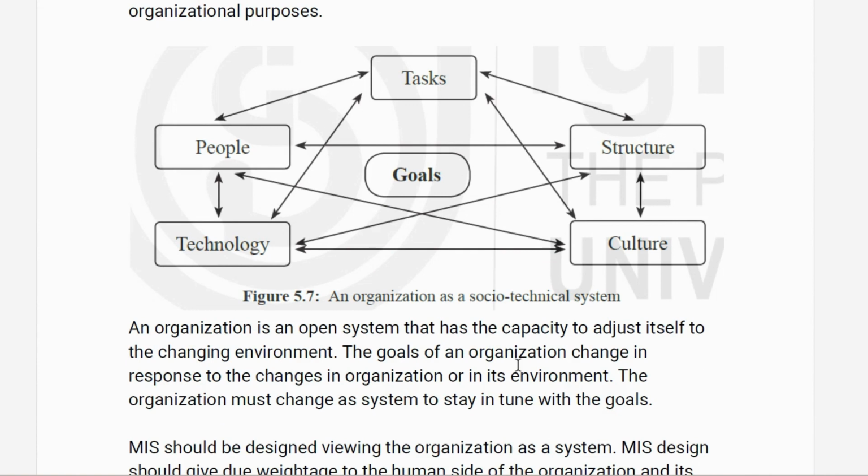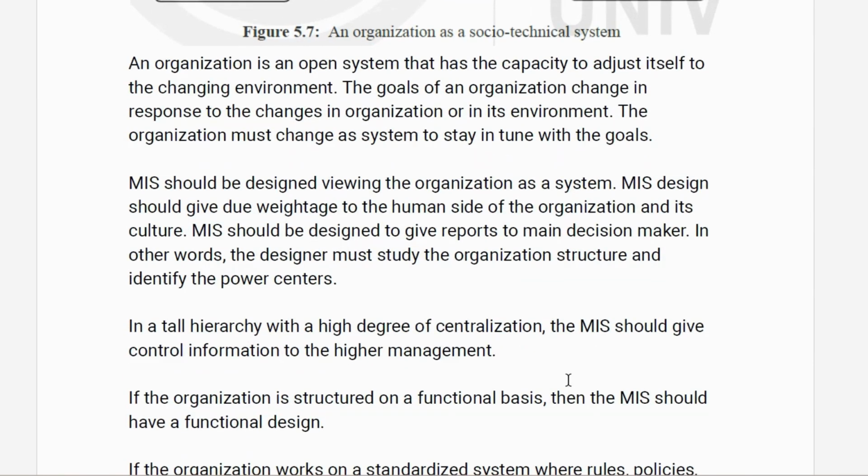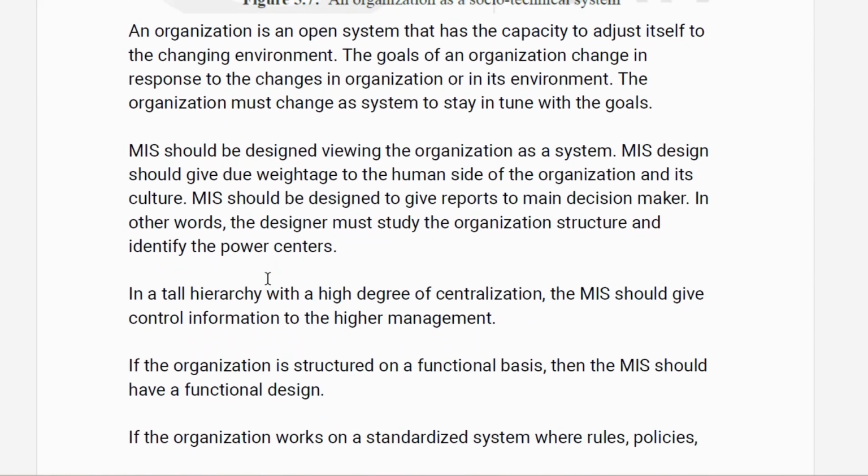The goals of an organization change whenever a change happens in the environment. The goals of the organization need to adapt to those changes, right? The organization must change as a system to stay in tune with the goals. So MIS should be designed viewing the organization as a system, so that this system gives reports to the main decision maker.